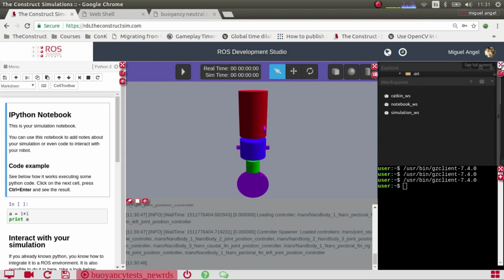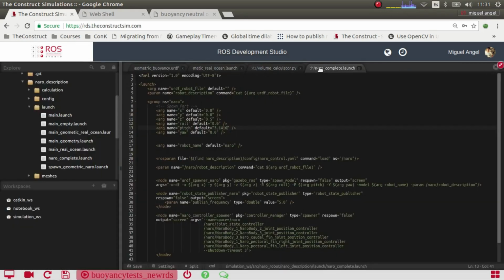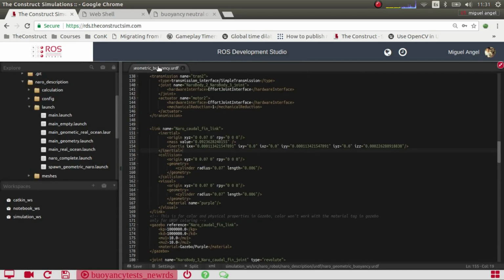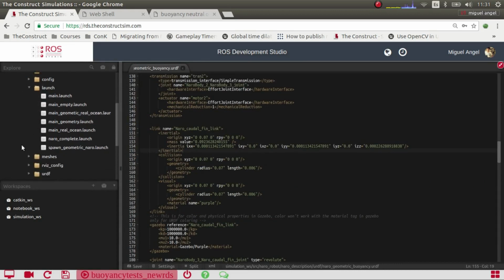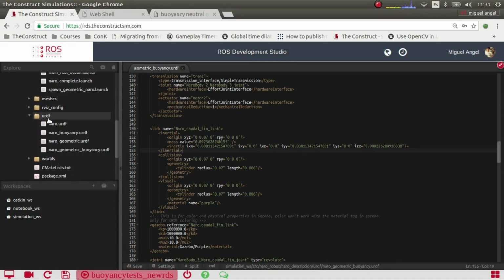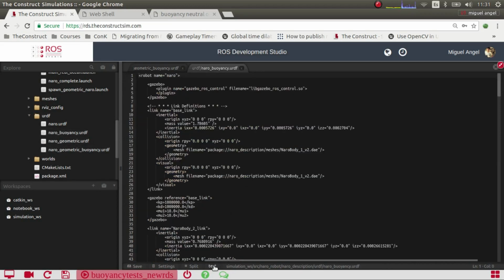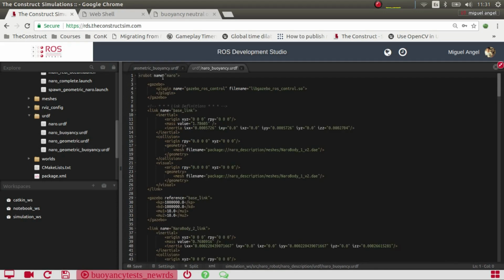So let me close this all. Inside here, I've generated a URDF, and it's a geometric version of the same one that we used in the previous video with the three-dimensional shapes. So let's put it here to compare.